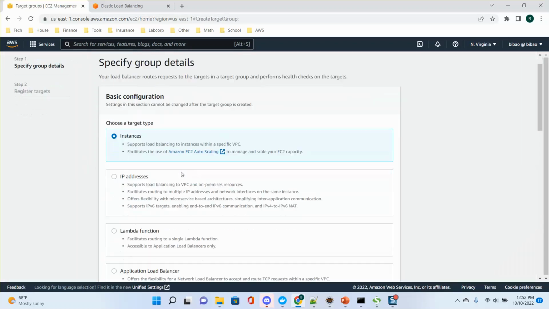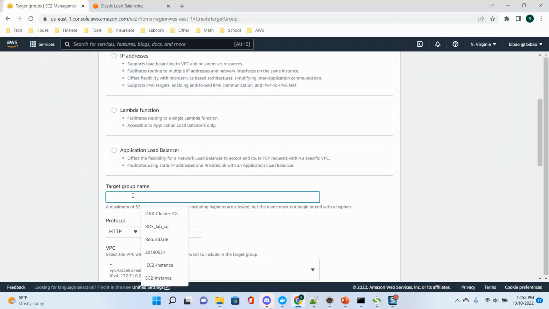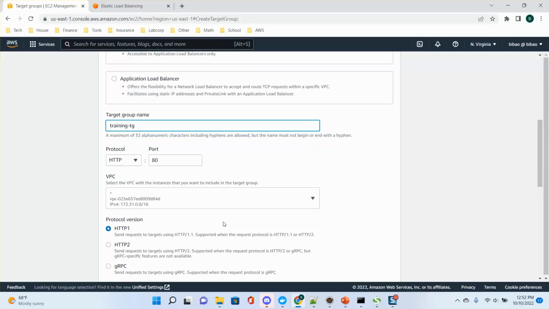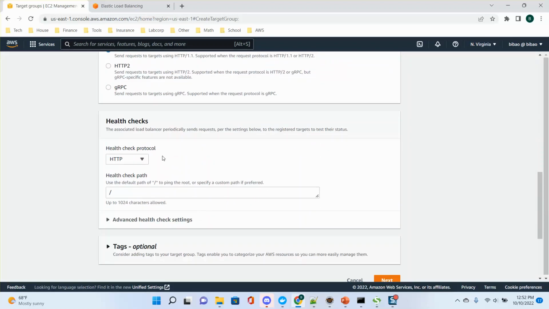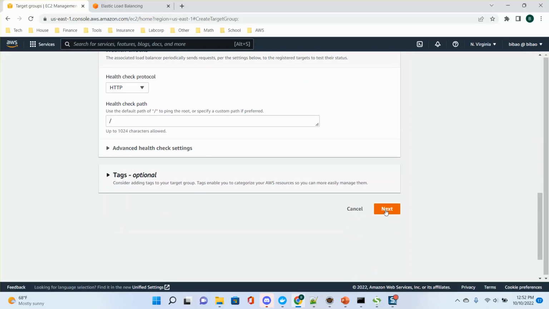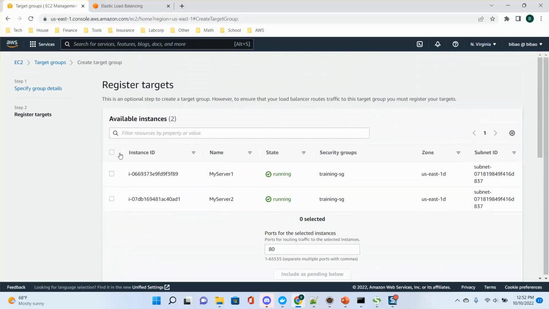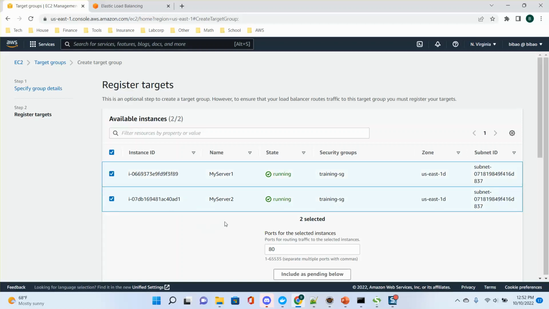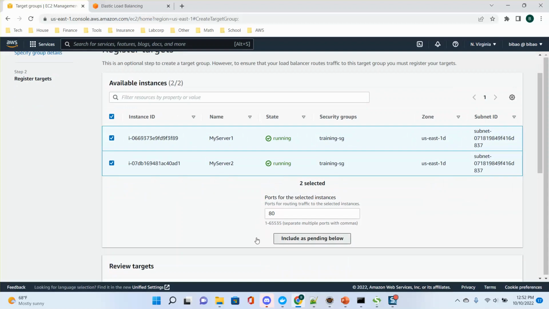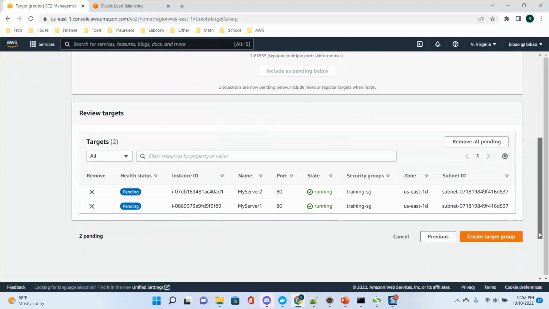So this is instances, and for the target group name we can say training TG. TG is target group, simply say TG. This is default. Then just say next. In this TG, you can include the 2 instances now, or you can do it later. We can do it now, and include them as pending below. Now create target groups.